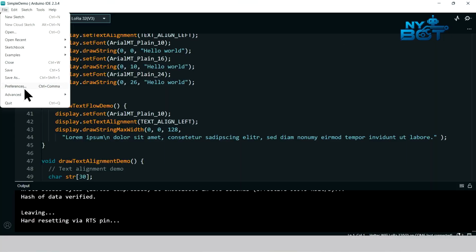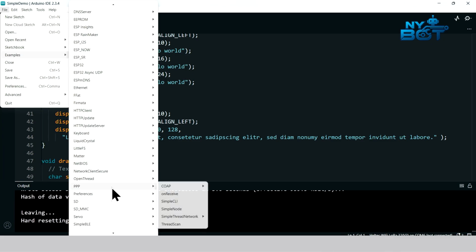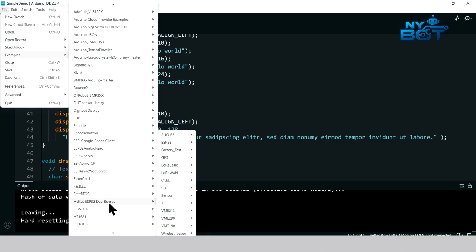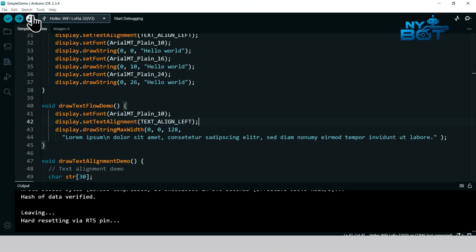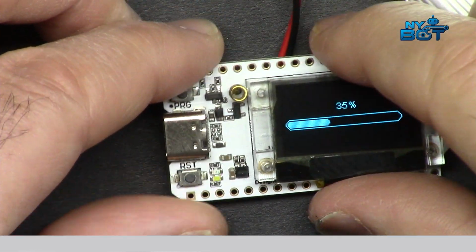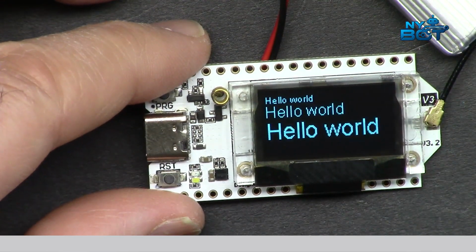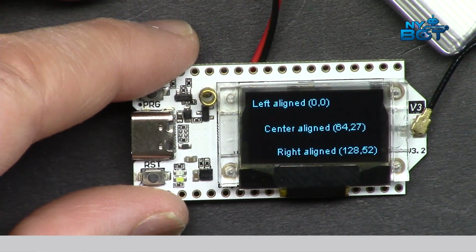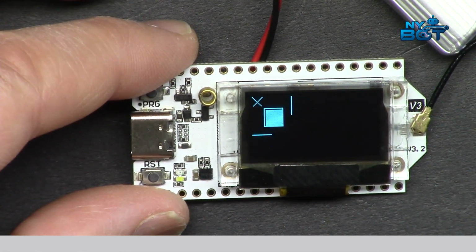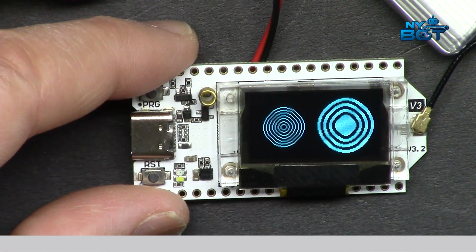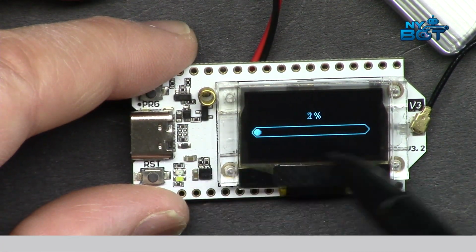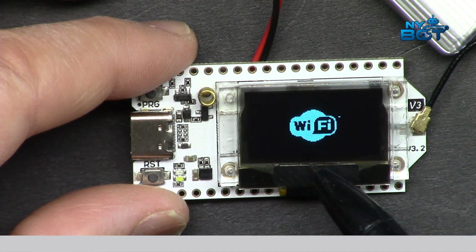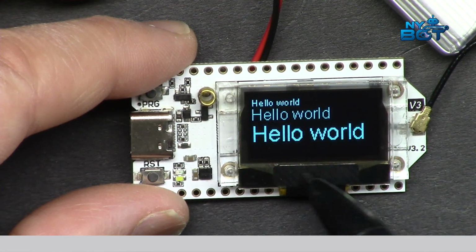If you click on File, then Examples, click on Heltec ESP32 dev boards, then OLED, and finally on Simple Demo. This is the code. Please click to upload it. Allow me to reboot. With this code, you'll witness a comprehensive demonstration. Feel free to utilize it for any purpose you desire. It's remarkable, offering solutions for a multitude of applications: circular bars, progress bars, Wi-Fi logos, and text.